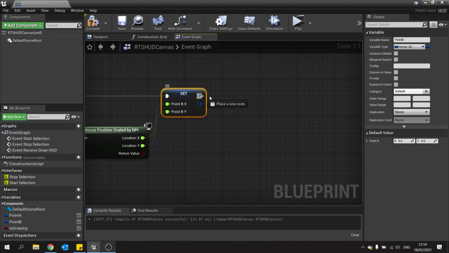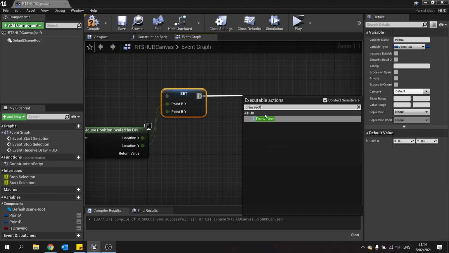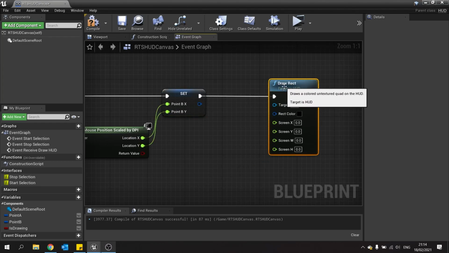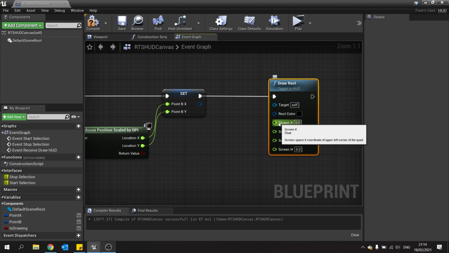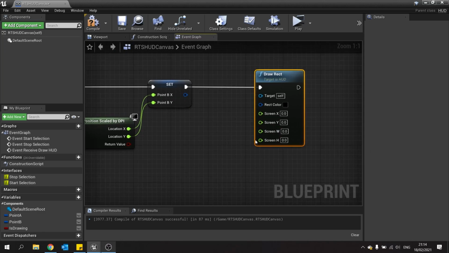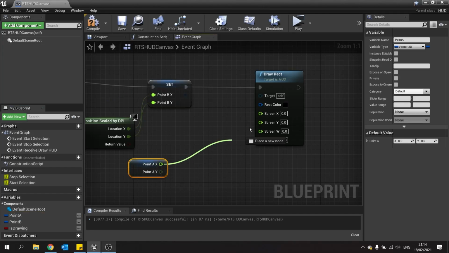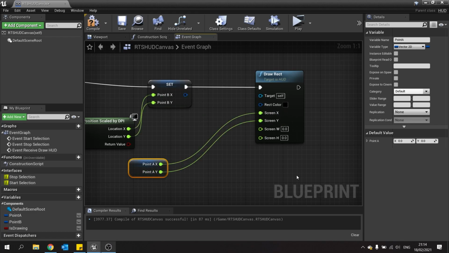We're then going to drag out and do draw rect, and draw rect is going to draw a rectangle. The screen X, screen Y position are the starting position, and the screen W and screen H are the width and height of the square. So screen X and Y is going to come from point A. So drag point A out, choose get, and split that. Dragging those into it like so.